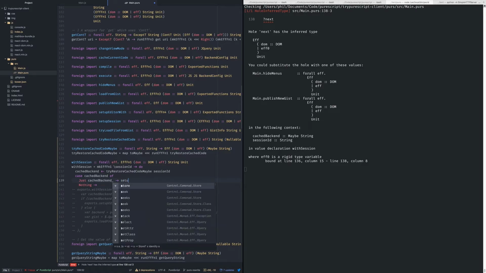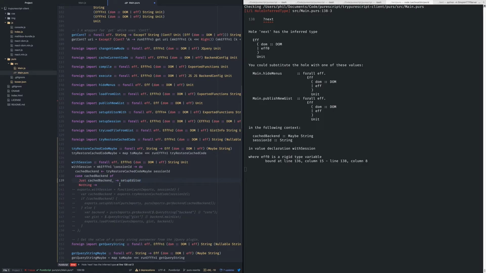Okay, so in here we seem to be calling setup editor, and setup editor has type f12. So let's use a run f12. Okay, and then we have to provide pers imports. That was something we needed in here, but here we can just use exported functions. And then we have to get the backend for the thing with that name. I can't remember the name of the function, so I'll just use a placeholder.